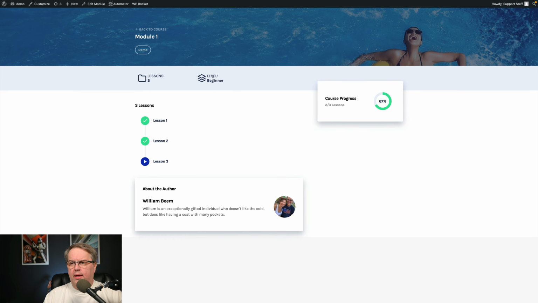There is a little thing up here for level. Now you can determine what these levels are. I put in beginner, intermediate, advanced, and boss mode for mine, but you can edit these and make them whatever they need to be. This is going to count over here as far as the lessons, as far as how many you have.